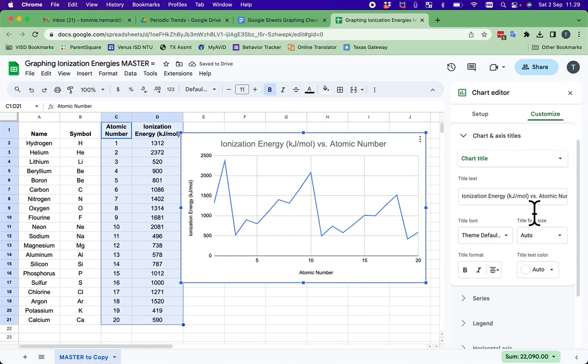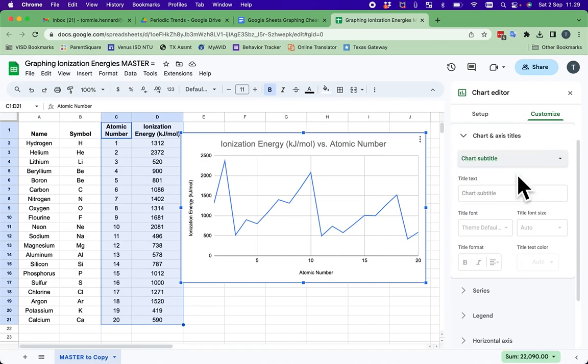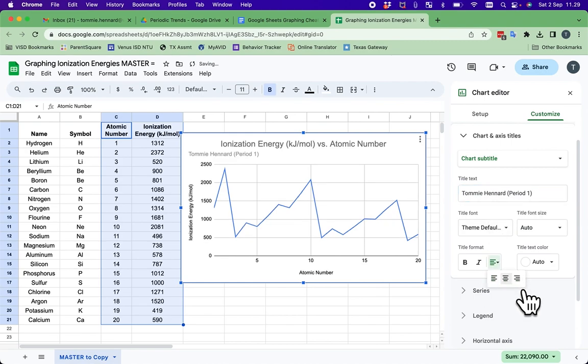We're going to go down here to title format, and we're going to click center, and it moves it in there. Now, the next thing you want to do is click on chart subtitle, and you are going to put in your name and your period, just like this. And then you are going to center that as well. Okay? I want everything to look exactly the way that mine looks, except your name and my name are different. Now, we have units and labels, so we're good there. Atomic number doesn't have a unit, it just is what it is. So we're good with chart and axis titles.